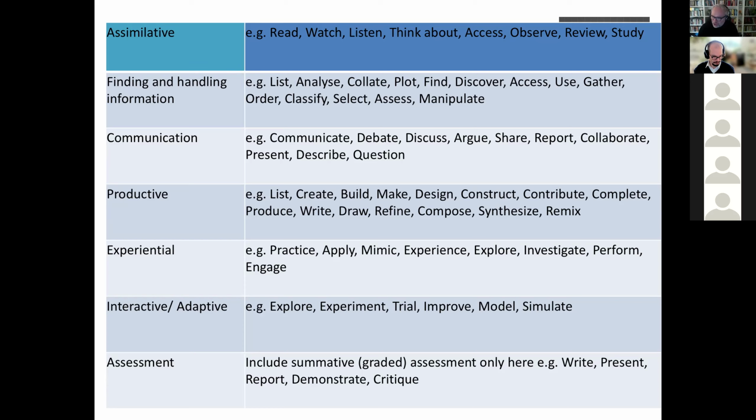Communication, this might take place in student forums. We'd ask them to discuss something, share, report, collaborate. Productive is where they're making something. It might be writing a blog post or taking a photograph, constructing something. Experiential, this was particularly applicable on certain types of courses we run that are more vocational. So we'd have nurse training, for example. We might be asking students to draw on their own daily practice.